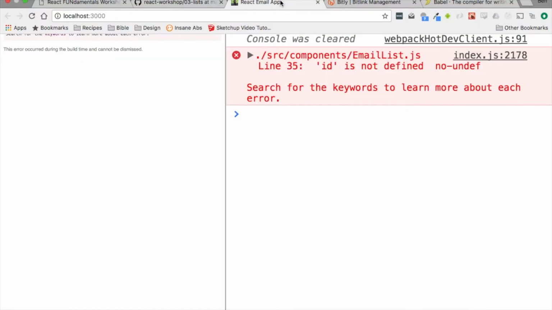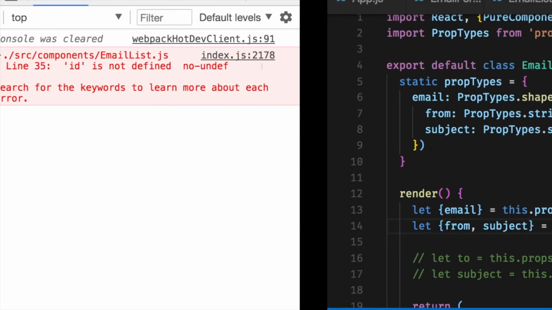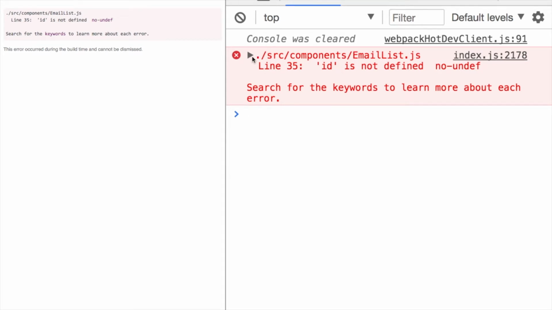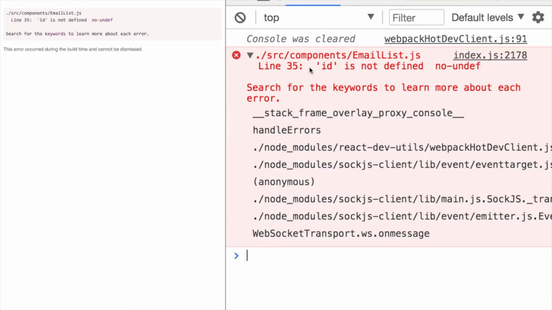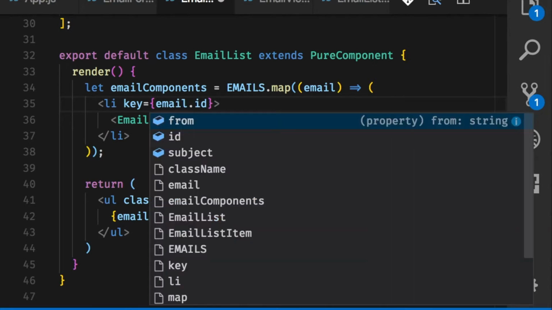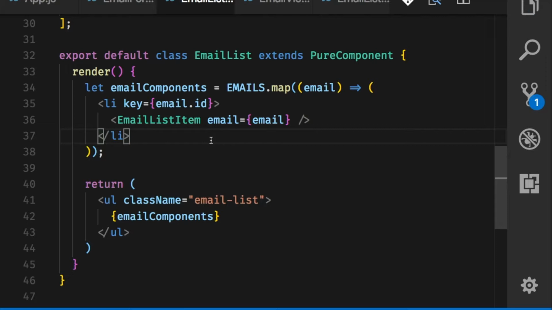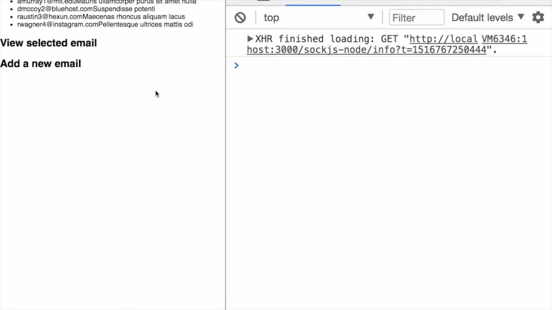Still our UI. What line is that? Email list line 35, ID is not defined. It is not defined. It is email.id. There we go. So the errors in React are pretty good. They give you pretty good line numbers, and they get better and better with each version. So there's our UI again.